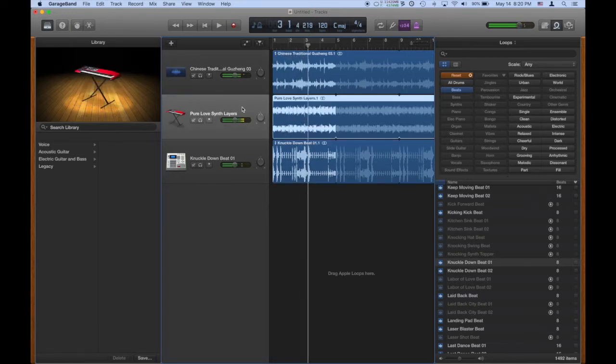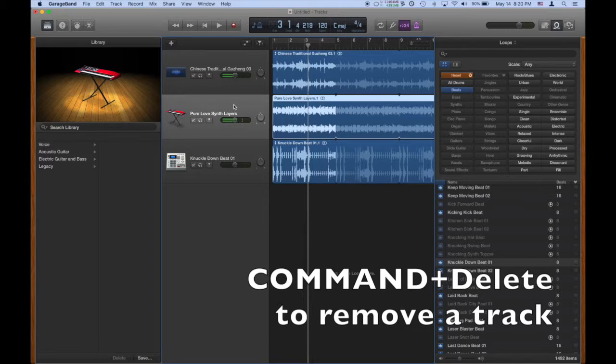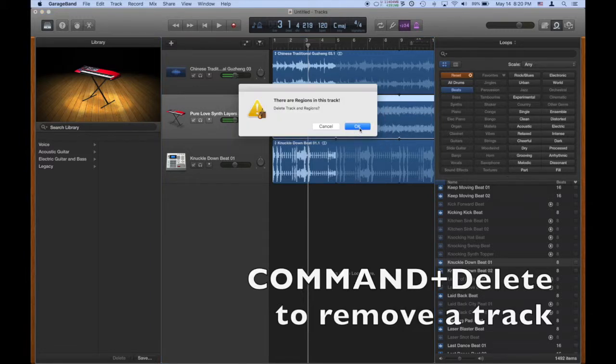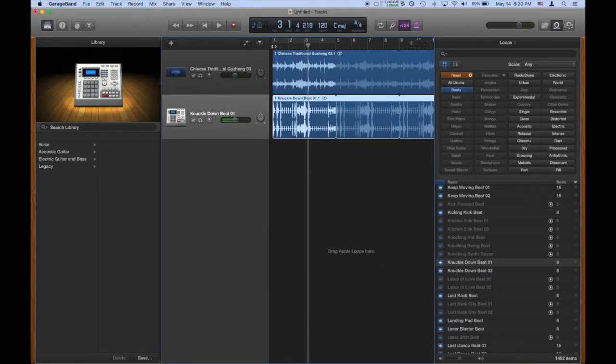The synth totally does not work, so I want to get rid of this. I can click on the track and press COMMAND+Delete. By doing that, it allows me to delete the track and all the information that was on it. Now I can go back and try it. I like it. Now I have a cute little Chinese ditty with a modern drum beat behind it.